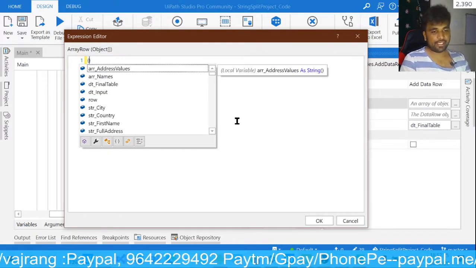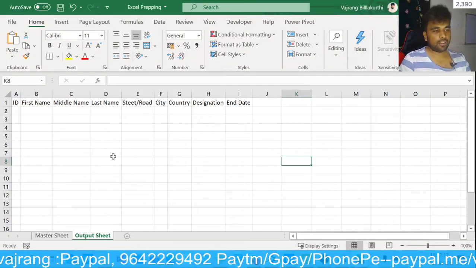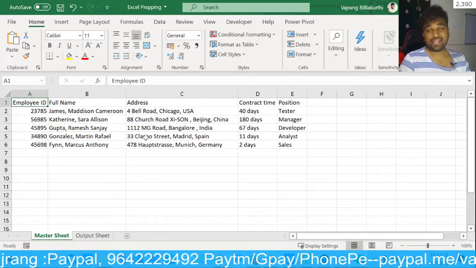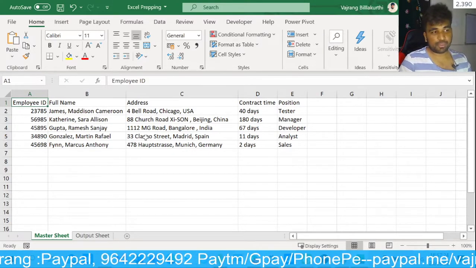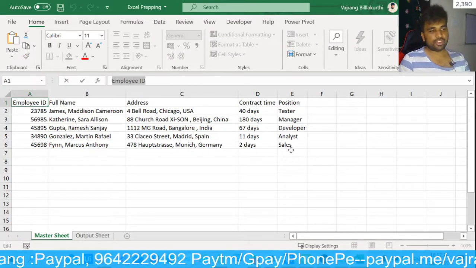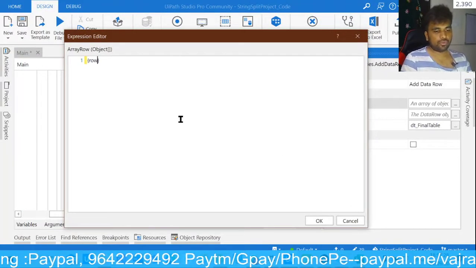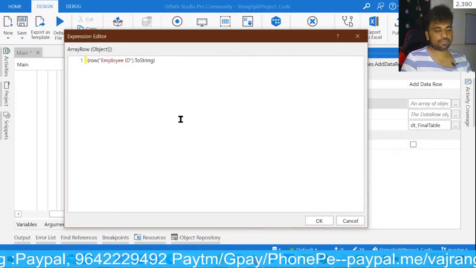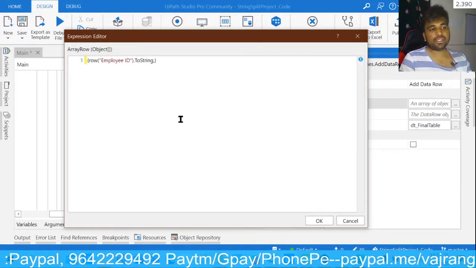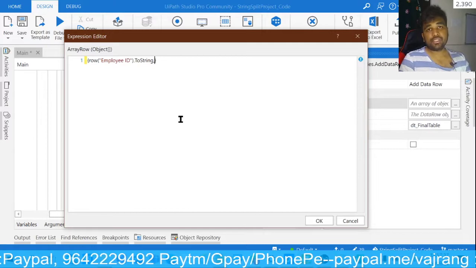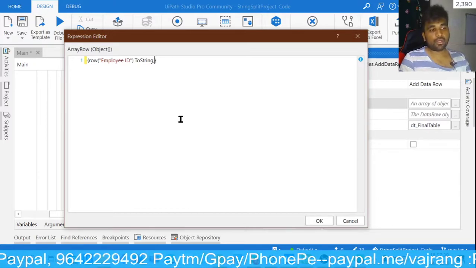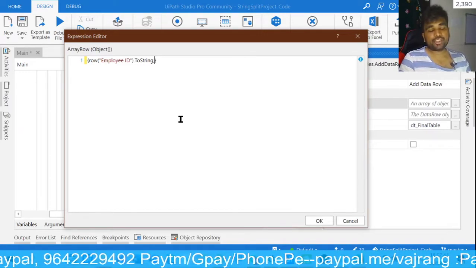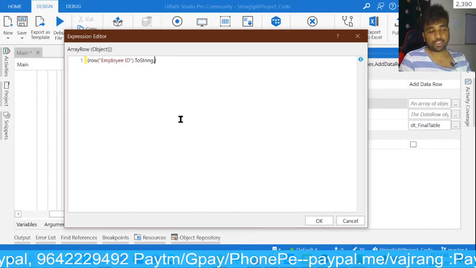First one is the ID, and if you see here, we already have the employee ID from the row. I need not change or convert this particular value. So I can use this particular value, row of employee ID dot toString. Make sure that all the columns are matching with the table columns, the count should be matching with the columns that we have.